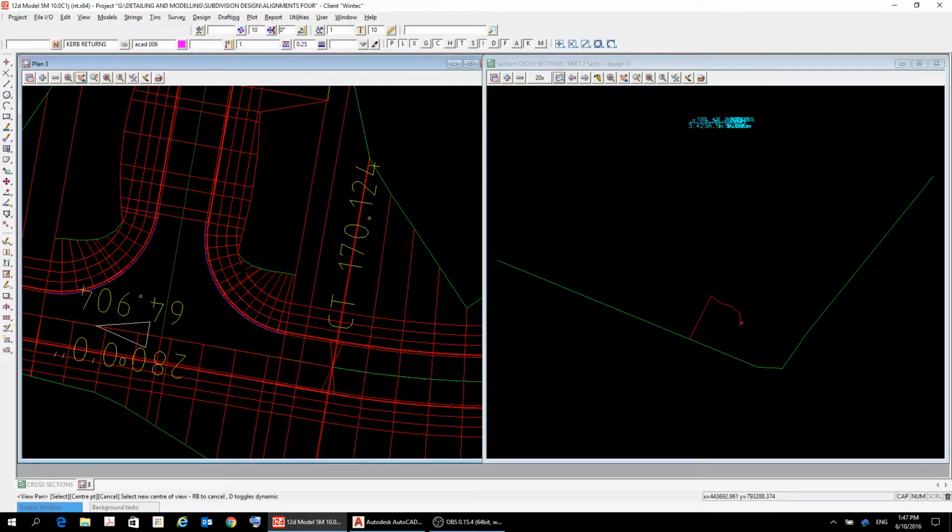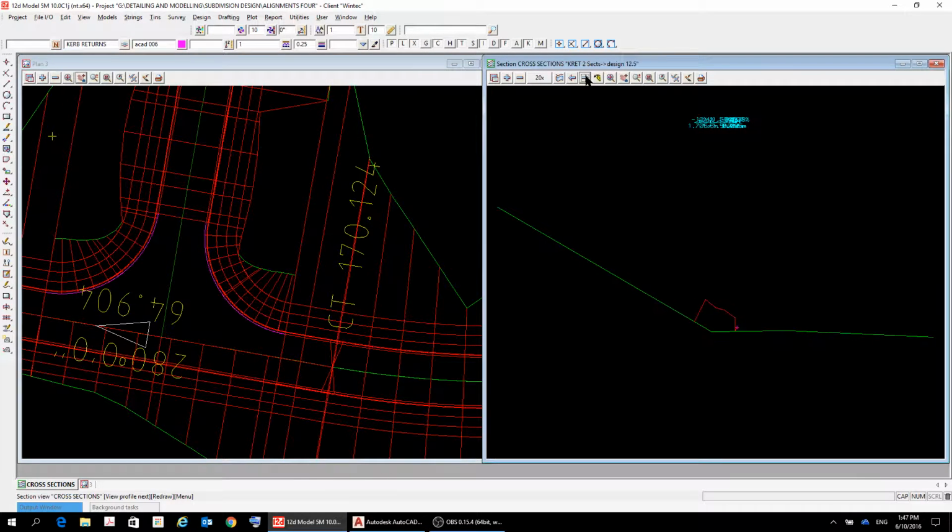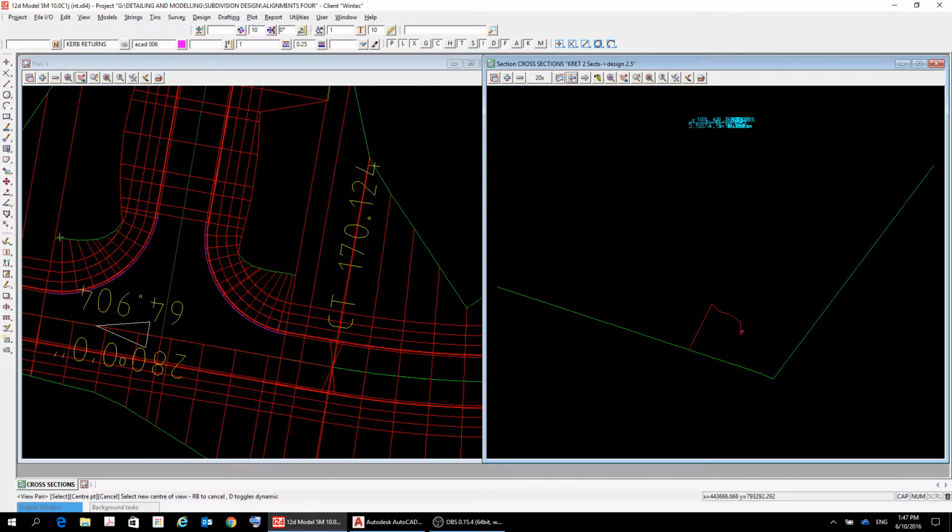Looking at this one here, there's a similar situation, the same sort of thing. We've got some cut and it's all good in this area, and then as we come through we can see a little bit of fill, but it's all good here. It's just a very small localized area, just a matter of blending it all in.